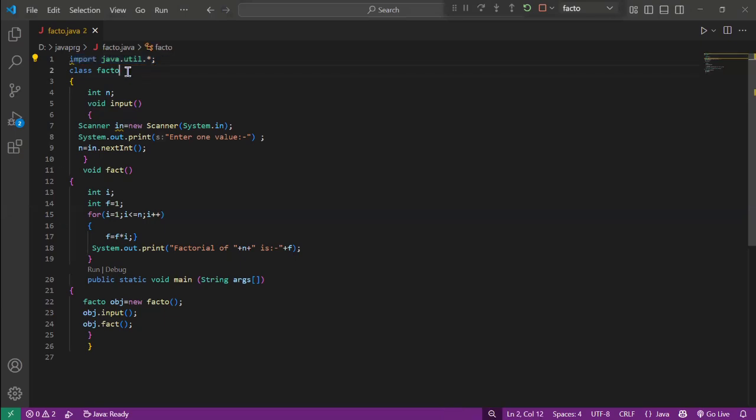Here we have created a class which is called facto. And we have one variable, correct? The name of the variable that we have taken here is n, so we have written int n. Then we are creating a function called void input. Void means it will return nothing, and input is simply the name of our function.